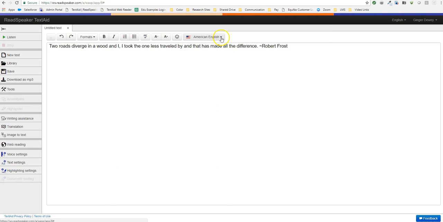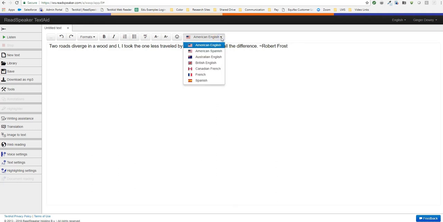The last button is the Reading Language button. Select the language you wish to have the information on the screen read to you. For instance, you can see that we have the written document in English, but I can choose to have it read to me with a Spanish accent.